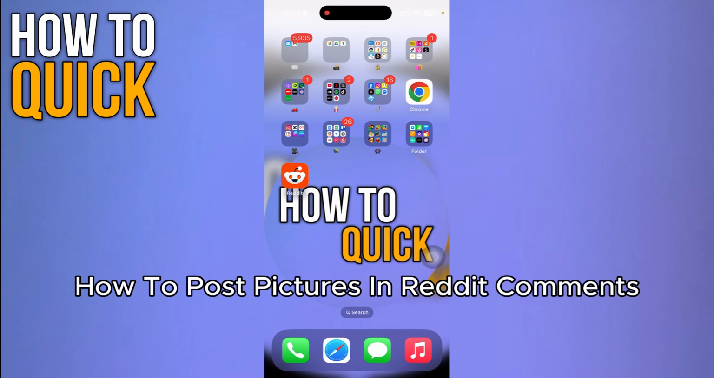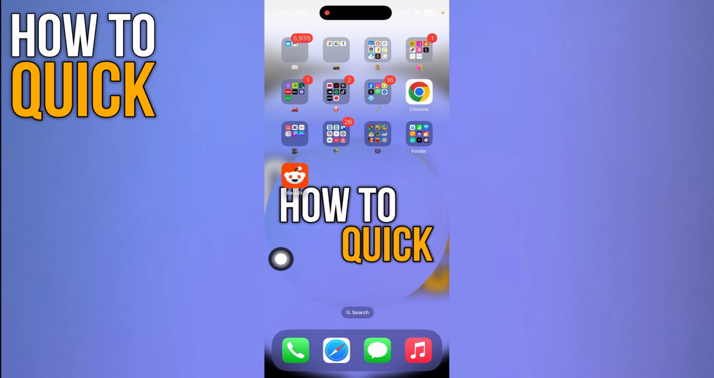How to post pictures in Reddit comments. Hi guys, in this video I'm going to show you step by step how you can post pictures in Reddit comments. So let's dive in.